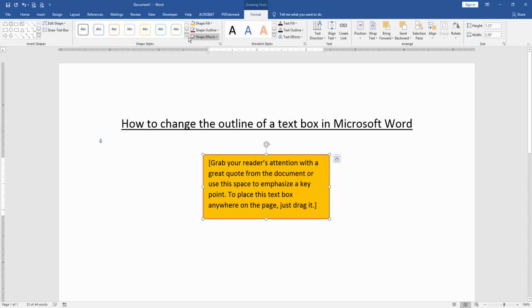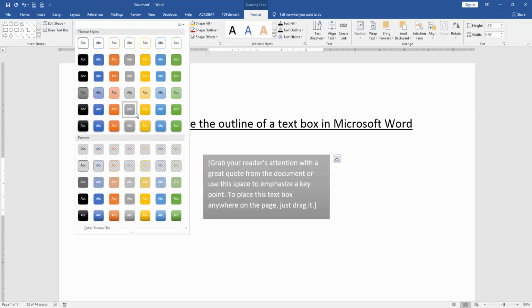Otherwise you use another style. Click the shape style drop down menu and choose any style.